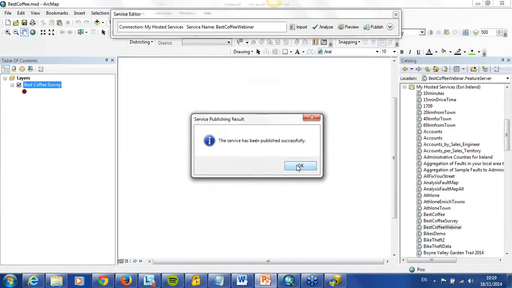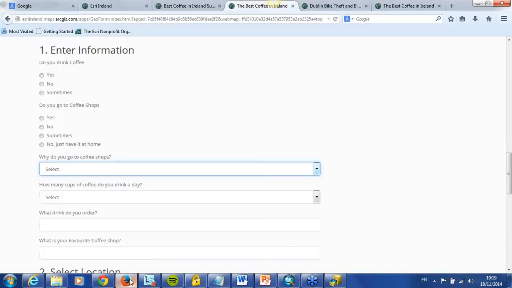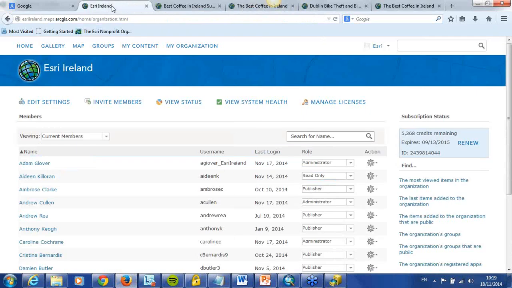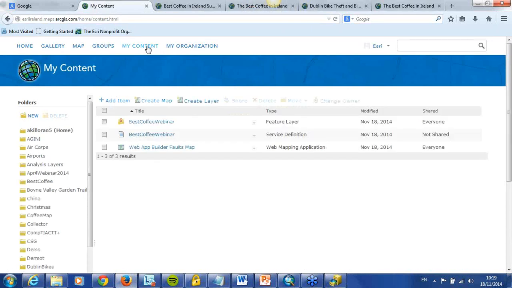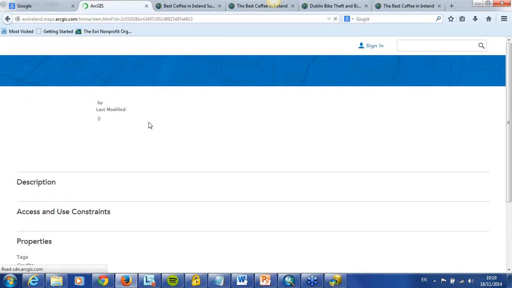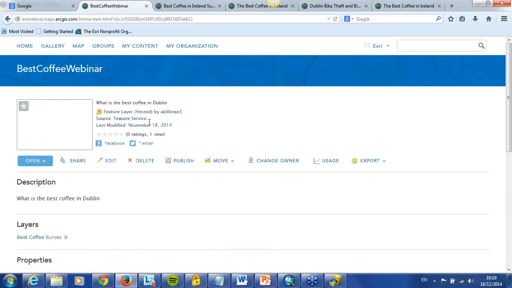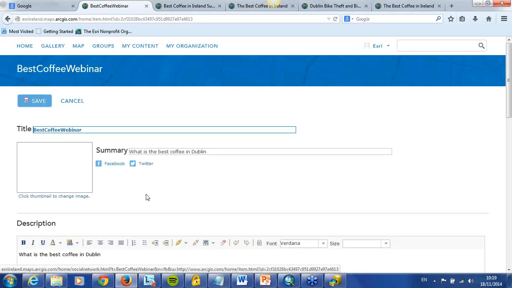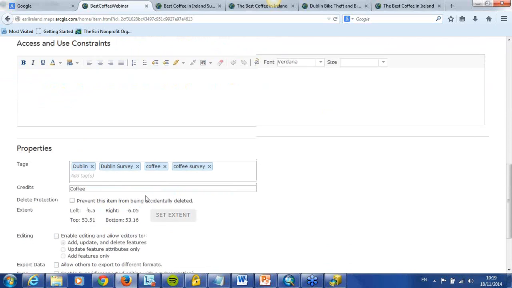Okay, so that's been published successfully, so I'm going to go back to my ArcGIS Online account, and I'm going to go into my content. And I've got my feature layer here, so I'm going to click into it. I'm going to click Edit and scroll down.